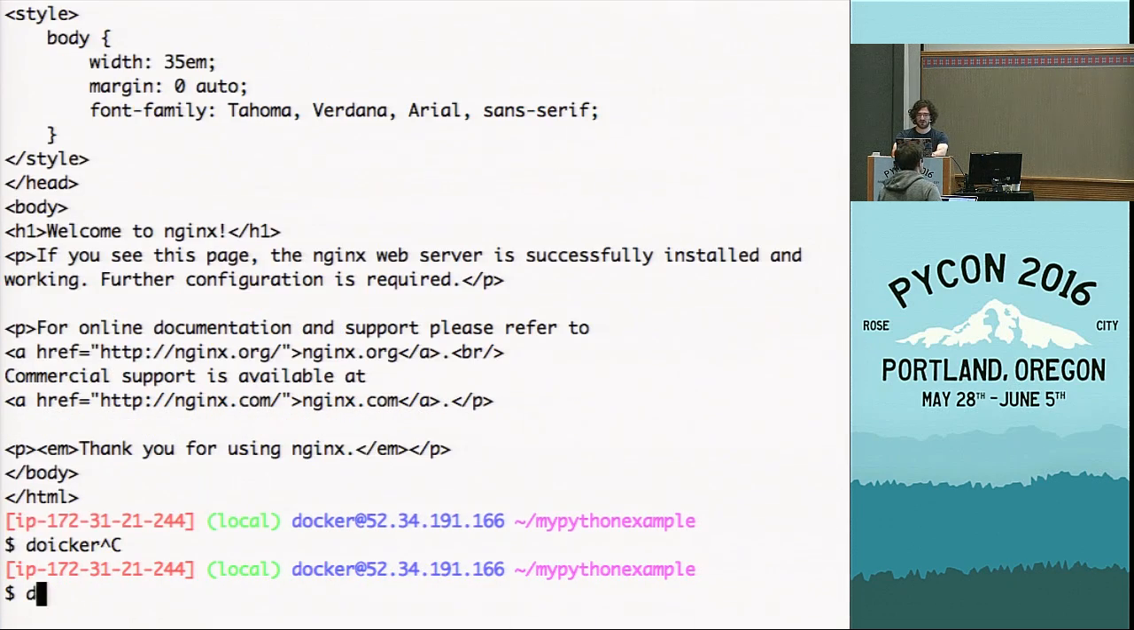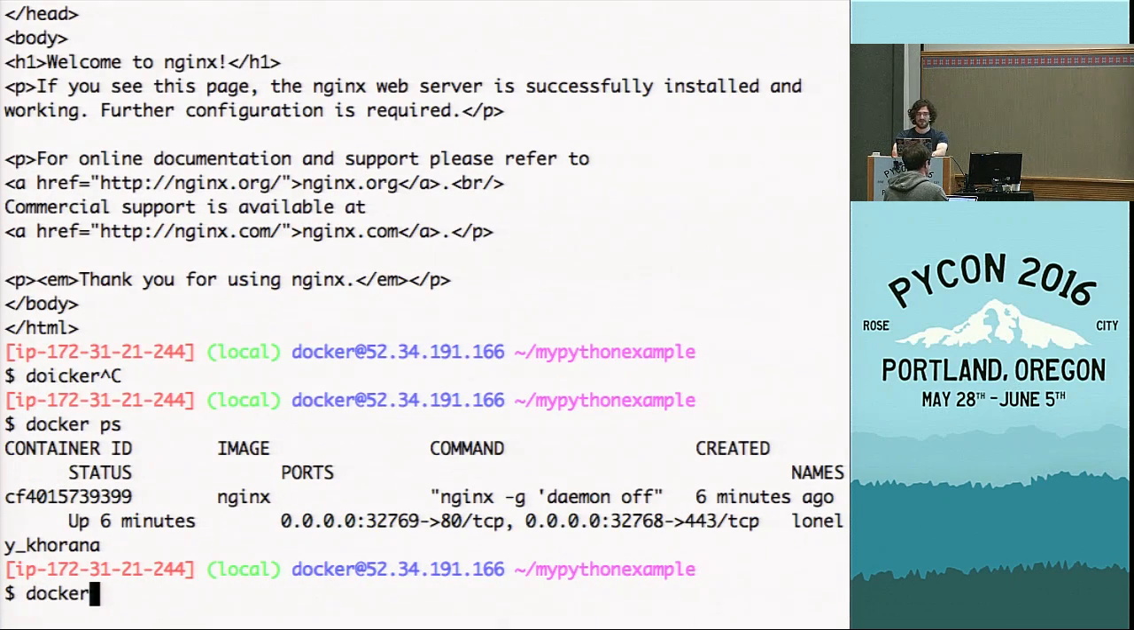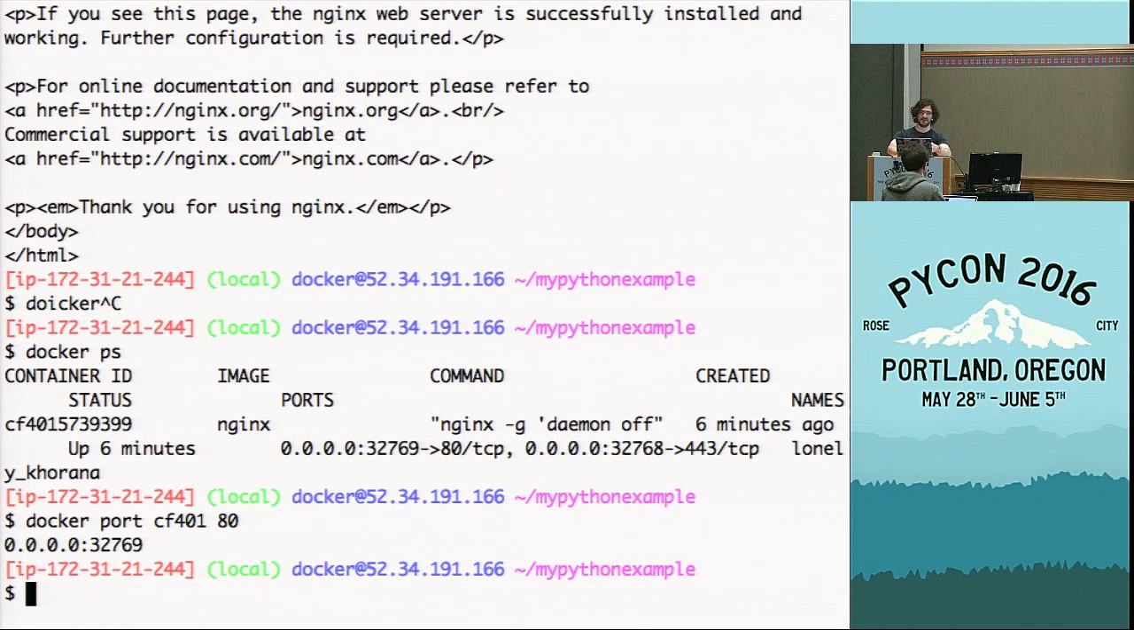Okay, so if I do docker ps here, and then docker port cf401, and I ask Docker, hey, where did you map port 80 for that container? And it's telling me on port 32769. And then I can take that and put that in my config files or parameters or service discovery so that the rest of my apps know where my Nginx service is running.